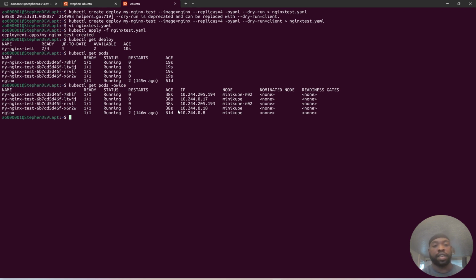So basically, that is how you can manage to have a multi-node cluster locally for testing, if it's not a production or cloud-based Kubernetes cluster. So if you want to do your testing locally, you can use minikube to have a multi-node Kubernetes cluster. So guys, that is it.